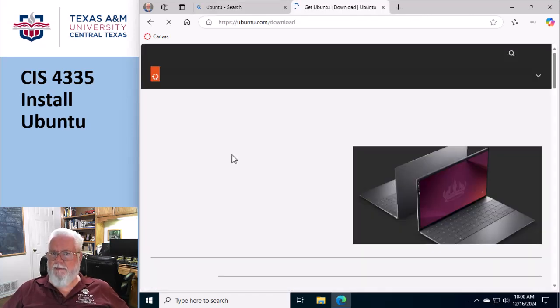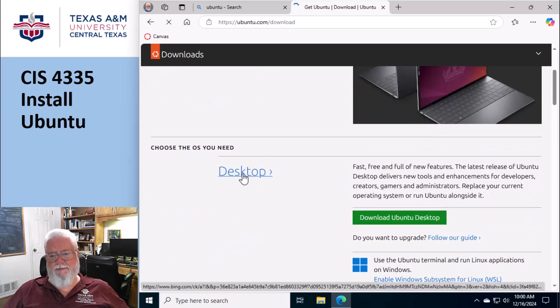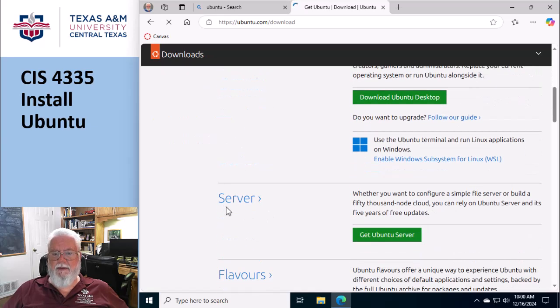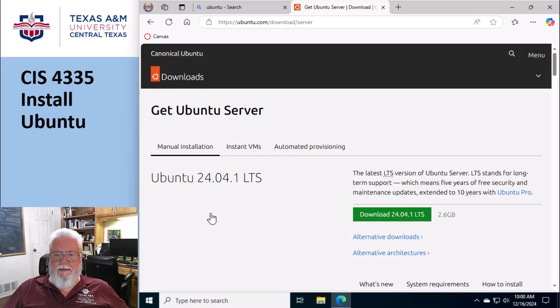Okay, now here's where you really have to pay attention because there's an awful lot of stuff. The desktop version, that's probably the most popular version that people have seen. That is not what I want you to do. So please pay attention and follow instructions. I want the server version. So I'm going to click on the button that says server. Yeah, I accept all that stuff.